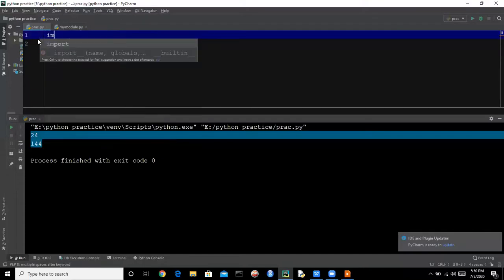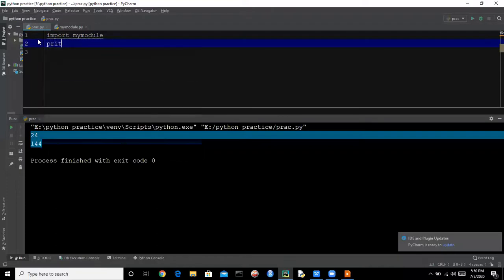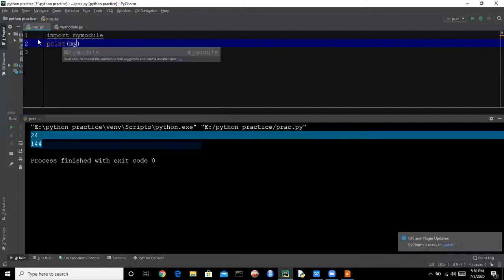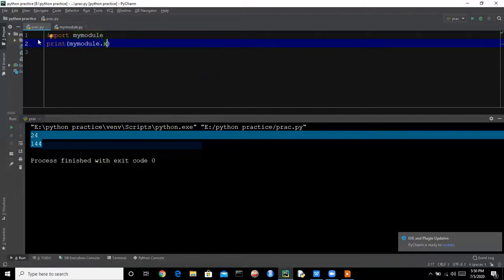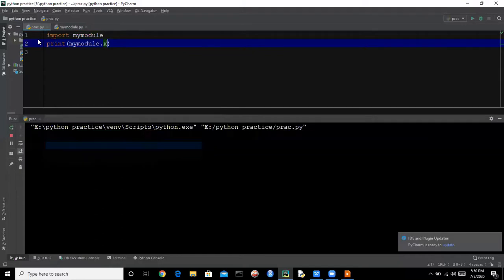So let's import our module file, import my module, and if you want to print the variable that is stored in our my module or module file, you need to write the module name and then dot, and you can say here we are having x, that is our variable that is stored in our module file. So let's print this. Here it is saying name Jack, age 20.